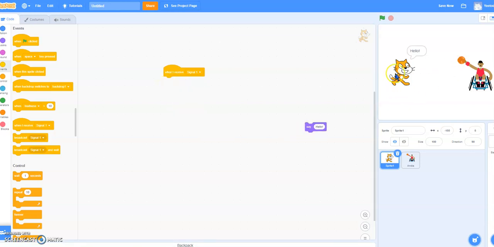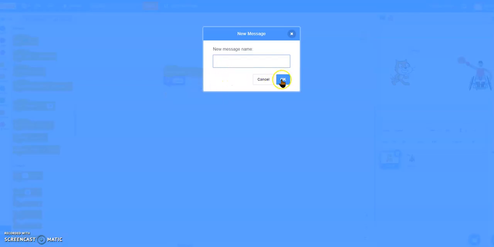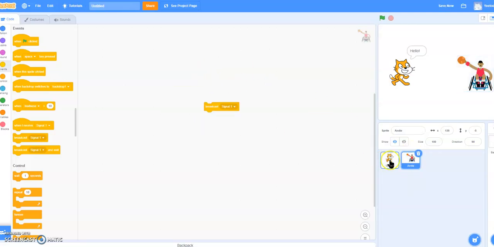So our first character here is Scratch. Now Scratch isn't going to be able to do anything on his own, but Andy, which is the guy in the wheelchair playing basketball, is going to be able to tell Scratch when to do something. So when Scratch receives signal 1, which is the signal we created by clicking here and then clicking new message, we can make it so he does whatever we want when he receives it by placing our own little modules here. For now, we're just going to make Scratch say hello.